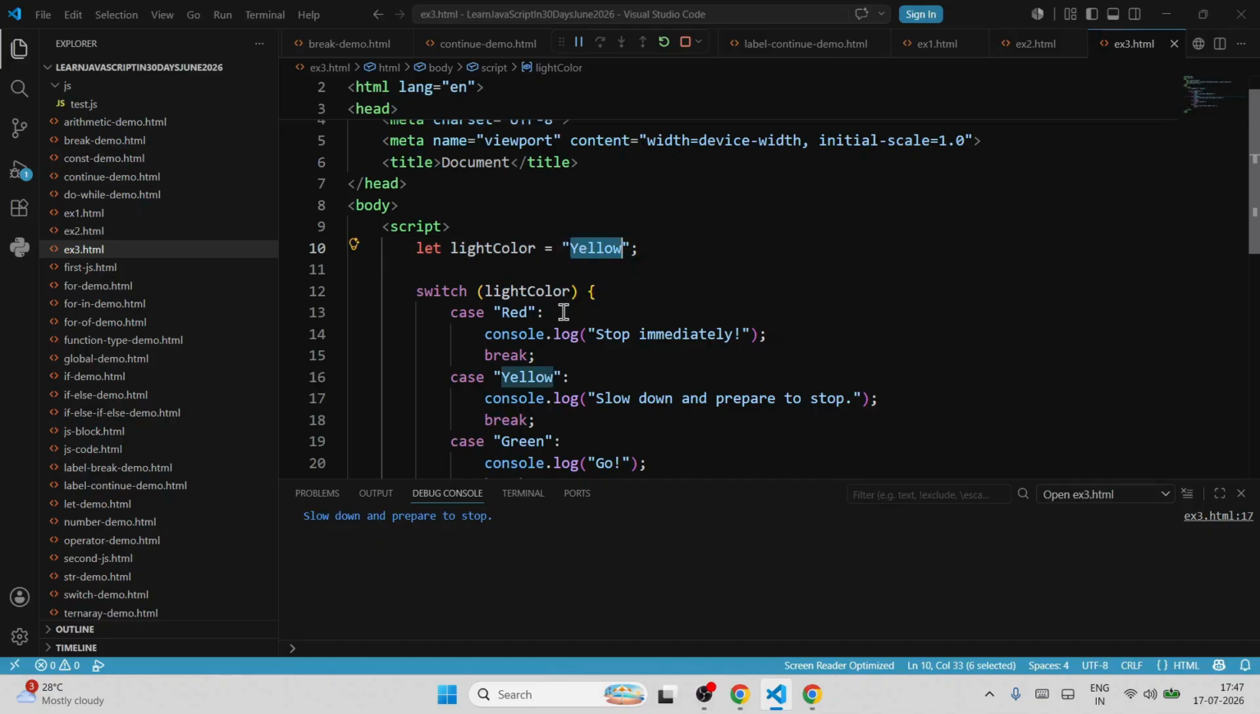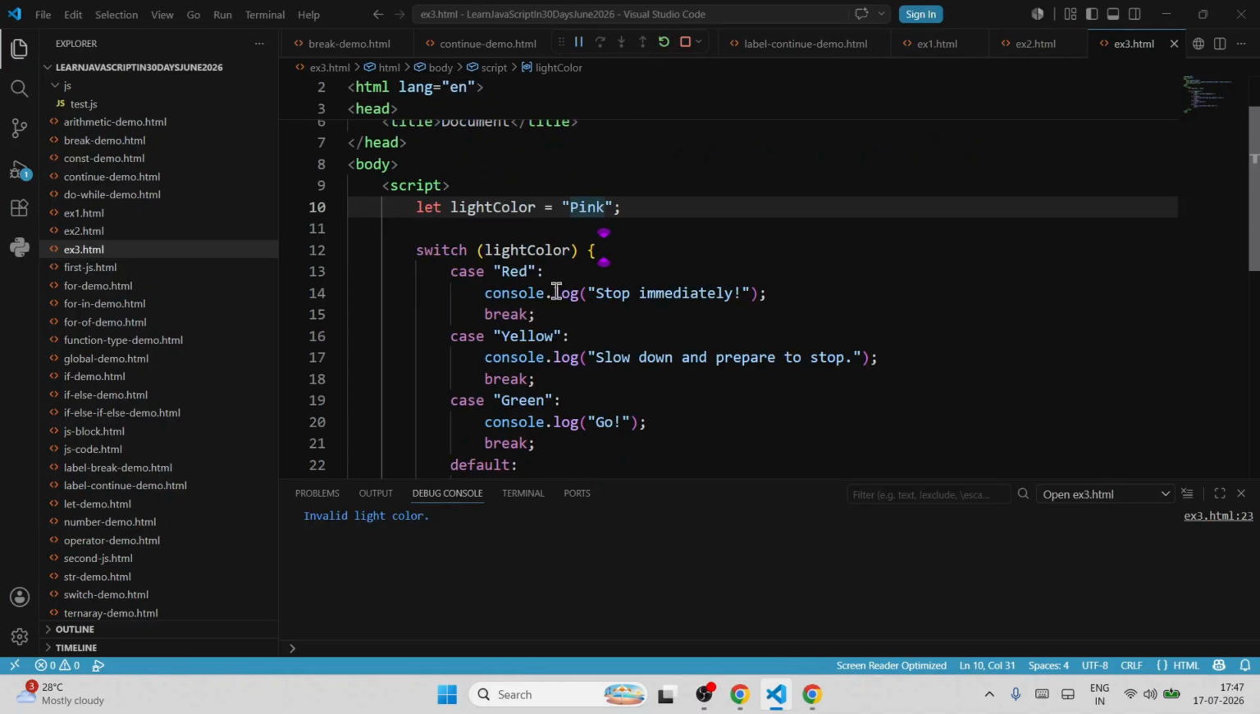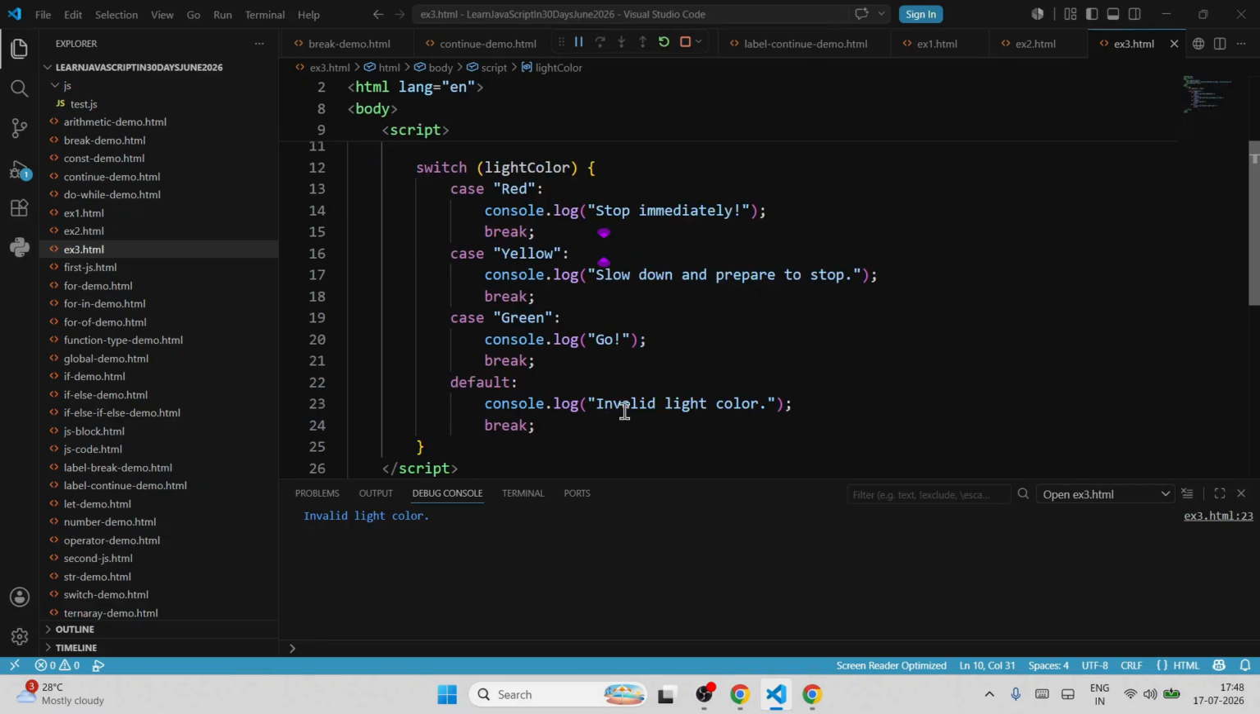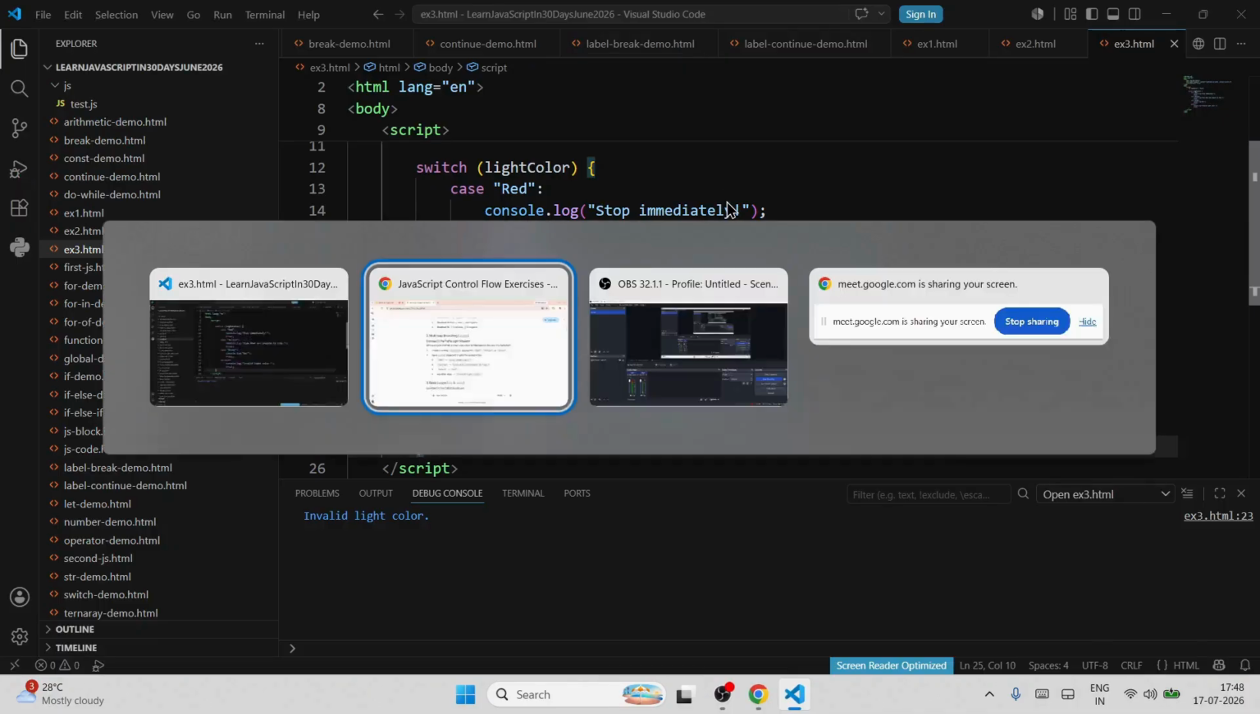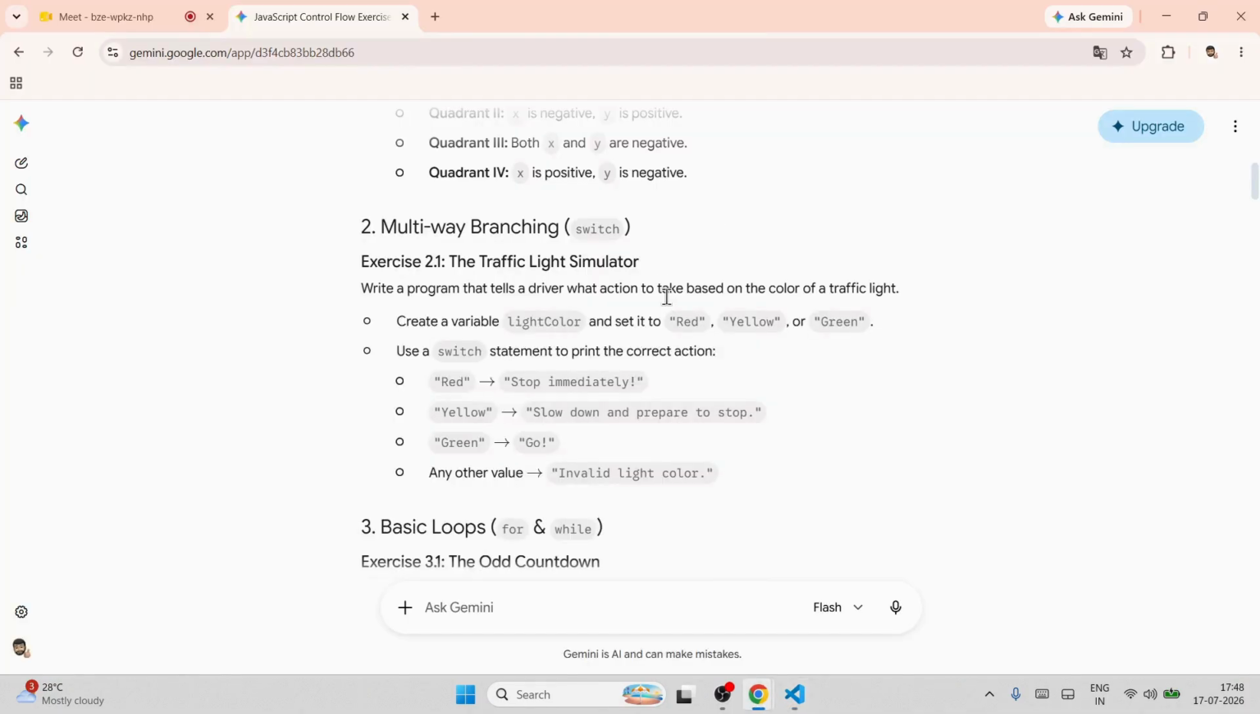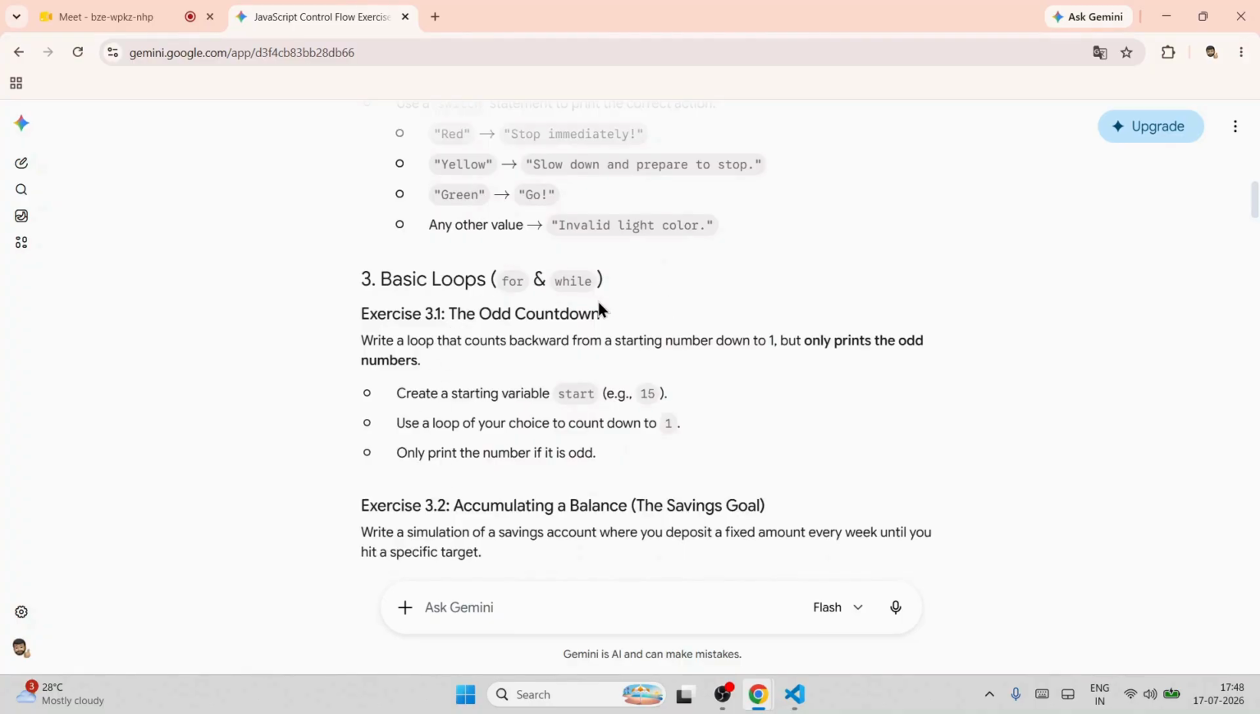Okay? Something other only I'll put, like pink. It will go to default. Why? Because none of the cases is matching. Case red, case yellow, case green. It will come to default, invalid light color. Okay? So it was just a usage of switch. Then try with some loop examples, for and while loop and all.